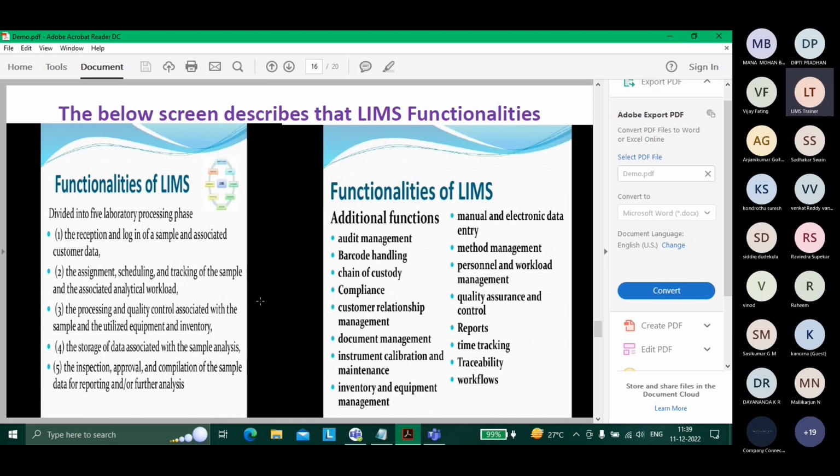Inspection, approval, and compilation of the sample data for reporting and further analysis. Yes, after it's approved and done, you can also create a report as per your needs, however you want to show it. If you want to show the reports for samples logged between certain dates, you can customize the reports. So this is how the creators of the specific LIMS tools have built LIMS in such a manner that it can be highly customizable, at least to some extent from our side.